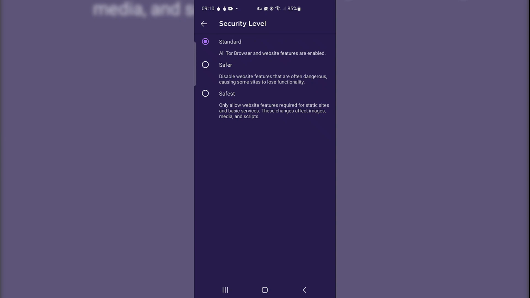Standard. This level allows for the fastest browsing speed and is suitable for everyday use, but may offer lower security as it allows some non-secure elements to load. Safer. This level provides a balance between speed and security, allowing for most websites to load while also blocking some non-secure elements. Safest. This level offers the highest level of security, but may result in slower browsing speeds and may block certain websites from loading altogether.